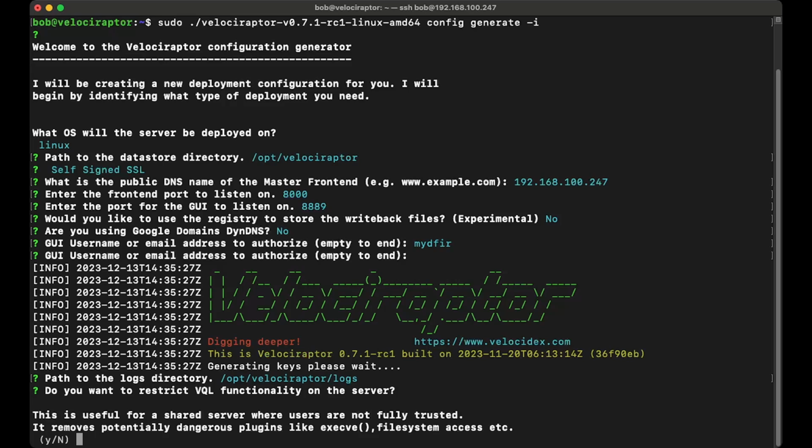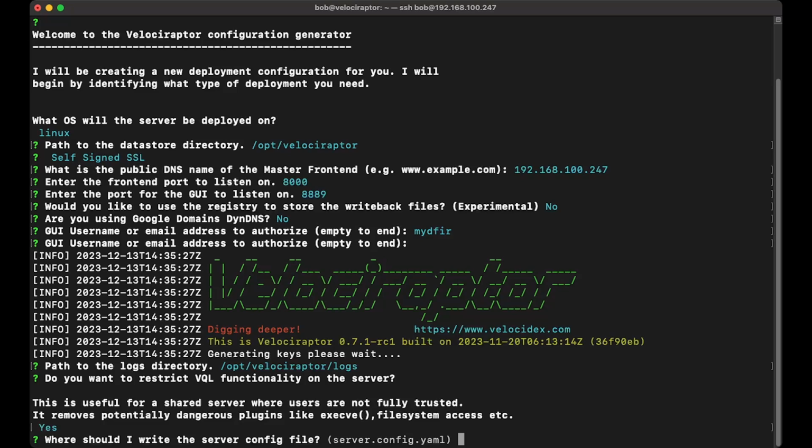Hit enter. And here it's asking if you want to restrict VQL functionality on the server. I'm going to select yes, just because it's best practice, especially if you're sharing the server with other users. Now in your case, depending on your scenario, if you're just using it as a demo, you can hit N if you want.